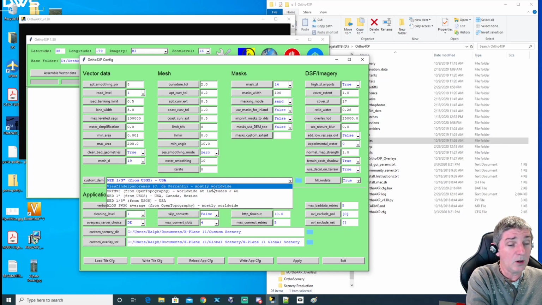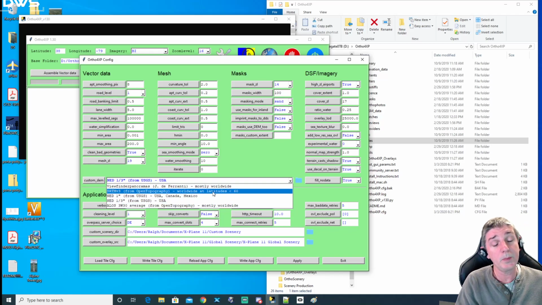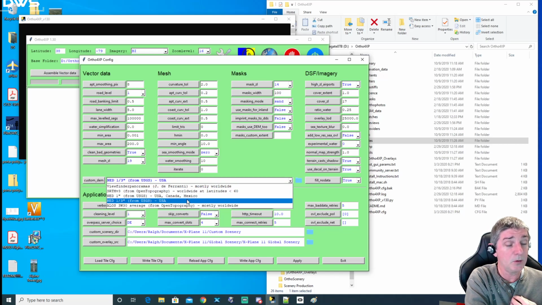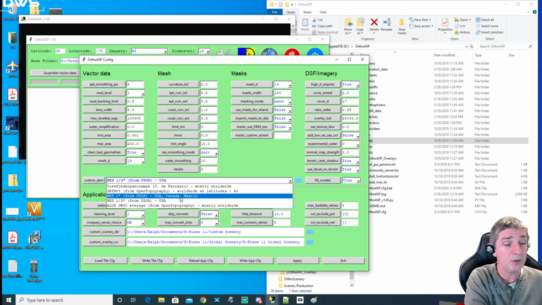These other ones are just different sources, and depending on what part of the world you're building, you might want to switch that setting to something appropriate for whatever part of the world you're building. Most of the stuff that I've built has only been in the United States and Canada, and some in Mexico. So in my personal needs, I've always just jumped between one of these two.